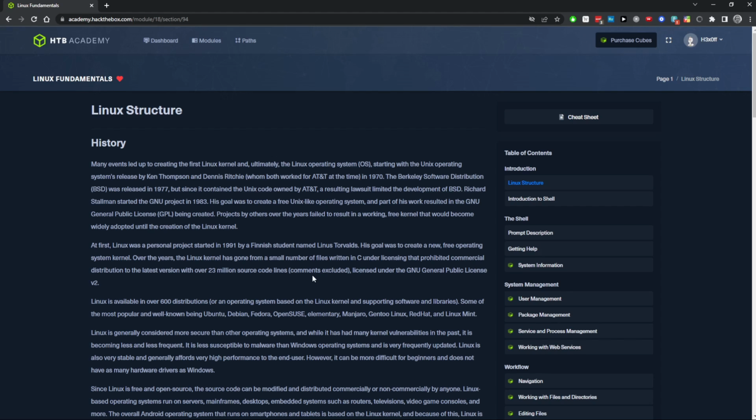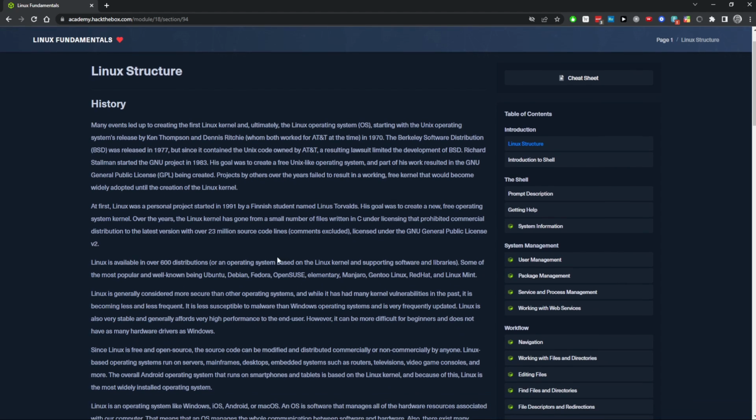So okay, let's read. Many events led up to creating the first Linux kernel and ultimately the Linux operating system, starting with the Unix operating systems released by Ken Thompson and Dennis Ritchie, who both worked for AT&T at the time in 1970. The Berkeley Software Distribution, BSD, was released in 77, but since it contained the Unix code owned by AT&T, a resulting lawsuit limited the development of BSD. Richard Stallman started the GNU project in 1983. His goal was to create a free Unix-like operating system, and part of his work resulted in the GNU General Public License (GPL) being created.